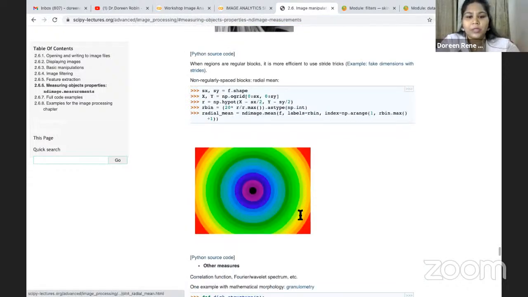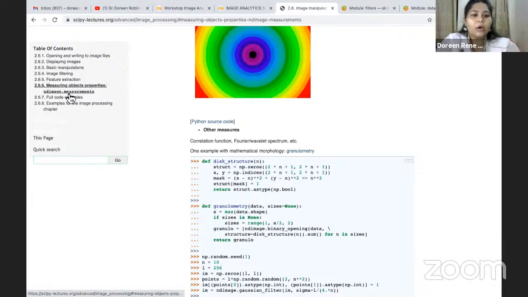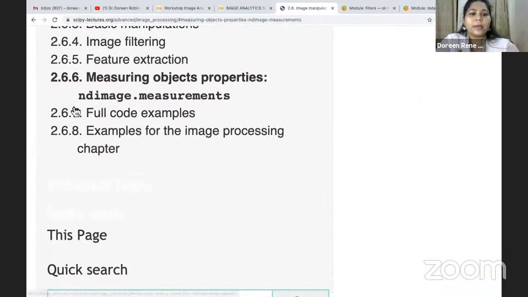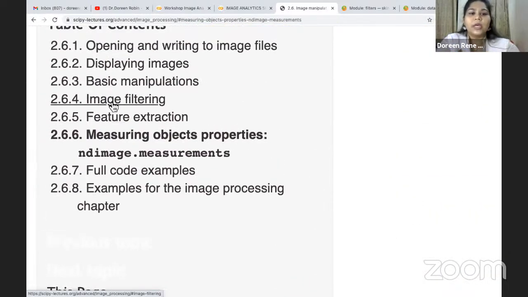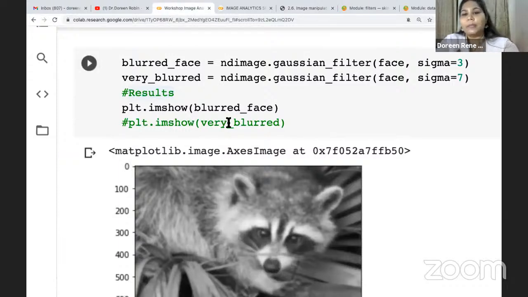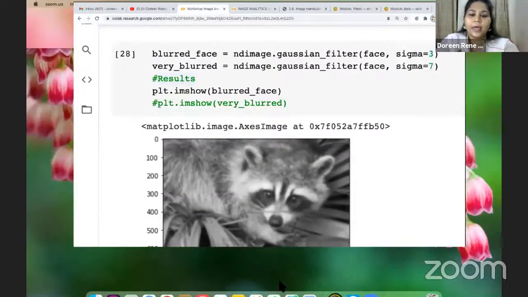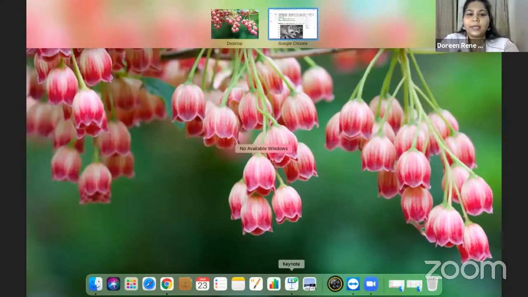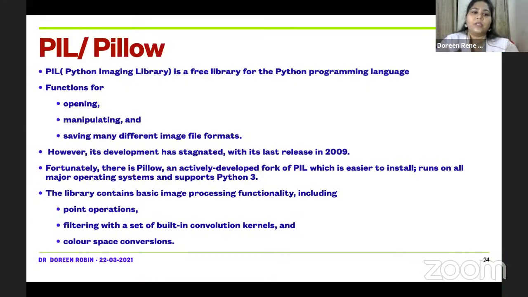SkyPy image processing: the basic operations that you can do using SkyPy are feature extraction and image filtering. In filtering, you can either do a sharpening of an image or a blurring. The blurring is what we have tried now. Have you all got the output? Yes? Thank you.